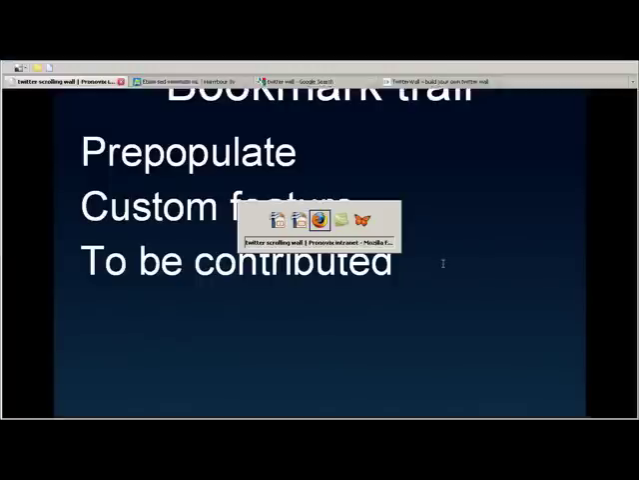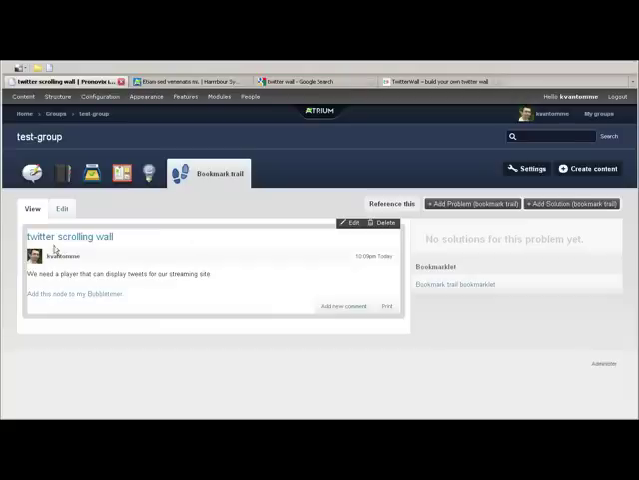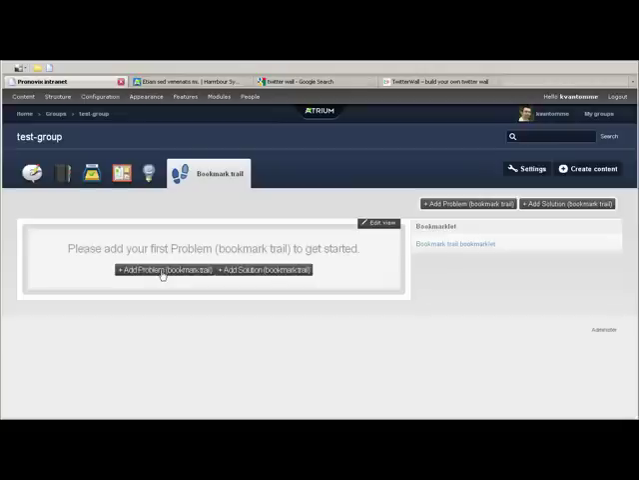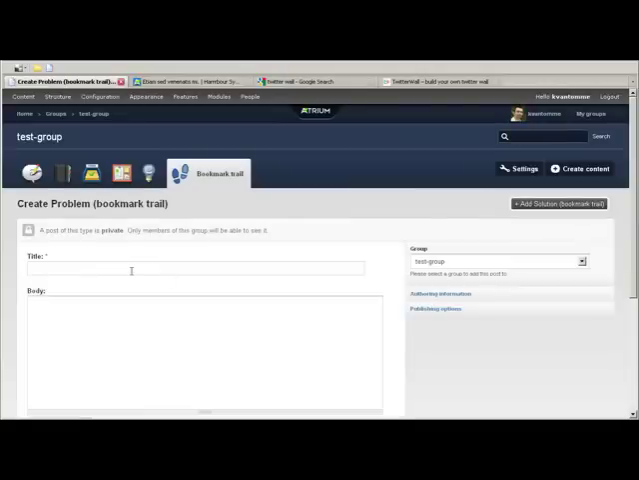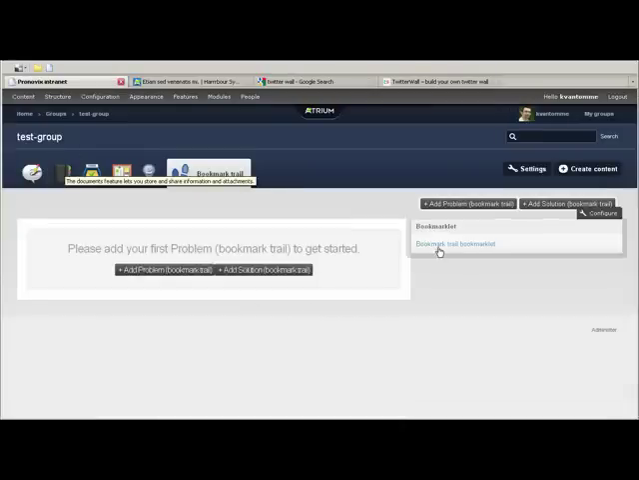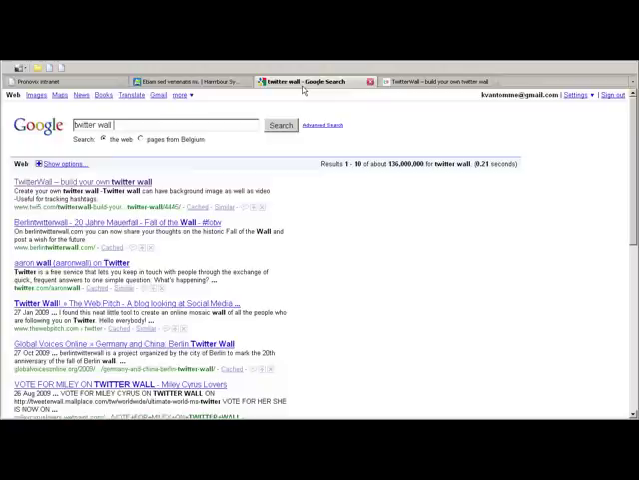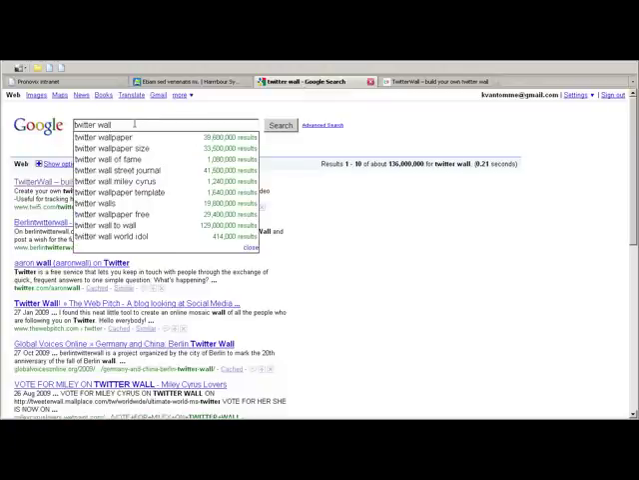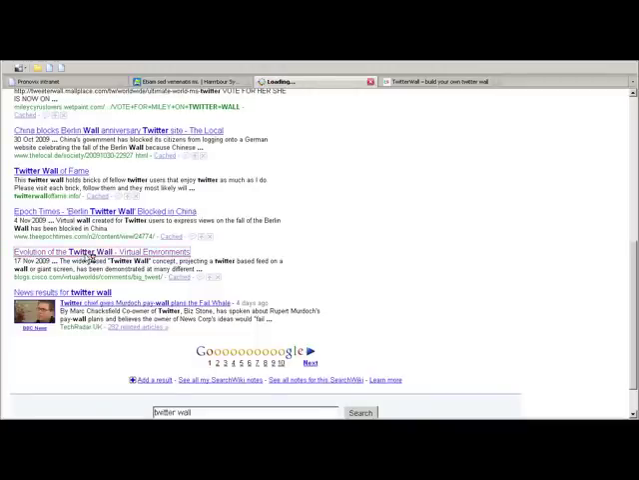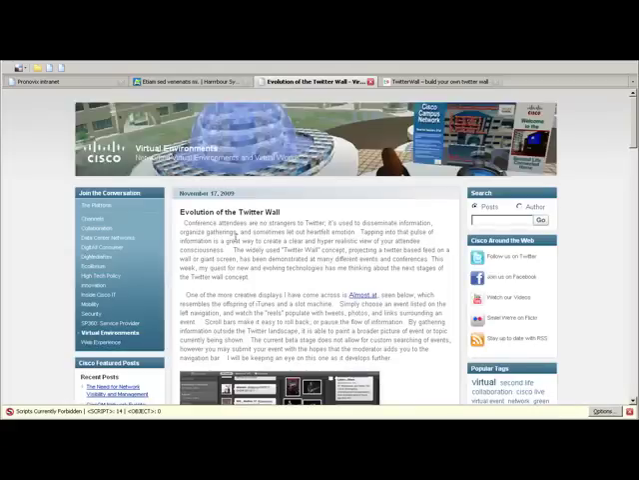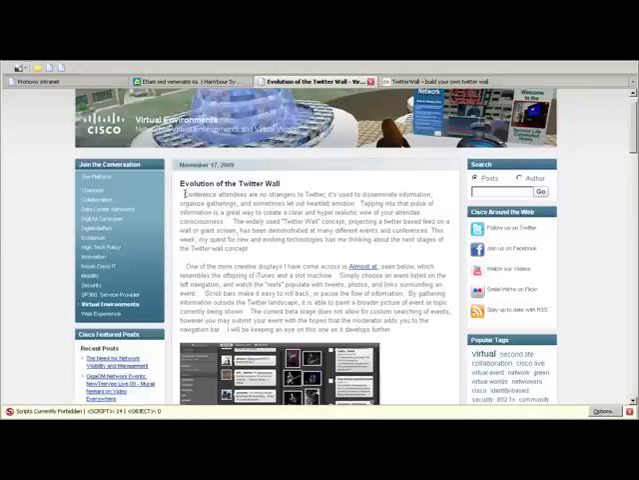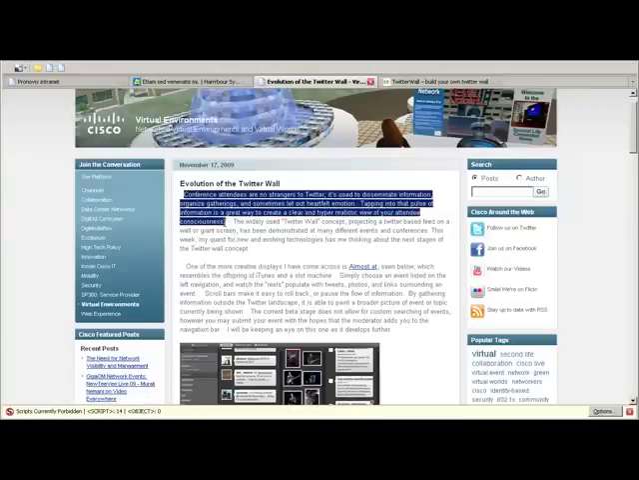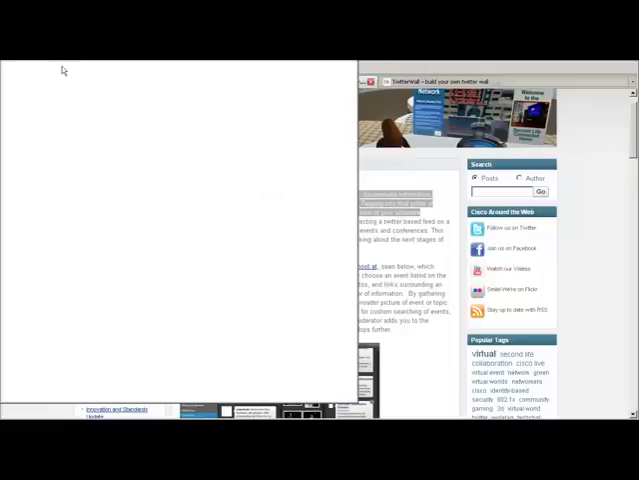Now, to show it in action, I've already created a problem here. So, bookmark trail allows you to just go and create problems. And then, once you've done that, you go back, and you can drag this bookmarklet into your toolbar. Then, when you search the web, for example, for a Twitter wall, on this page, you can say this piece of text is actually interesting. So let's submit it to our system.